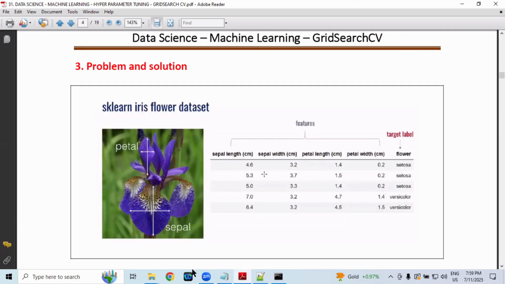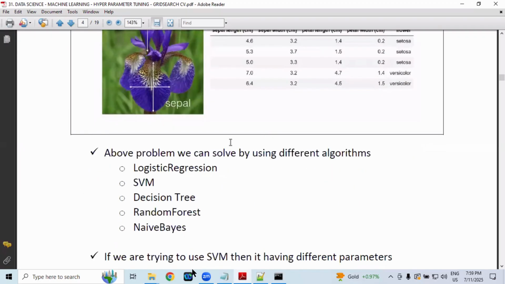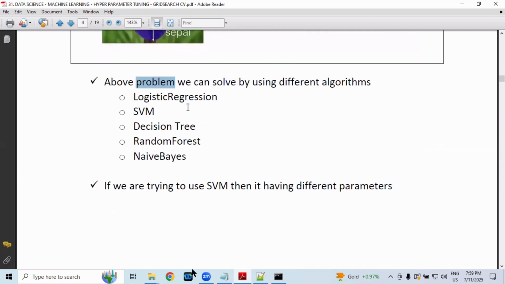But this problem, grid search CV, you are new, right? We are going to apply the same thing on a different one, but not like previously. Above problem we can solve by using different algorithms. Logistic regression you can apply, SVM you can apply, decision tree you can apply, random forest you can apply, anything. If you are trying to use SVM, then it would have different parameters.